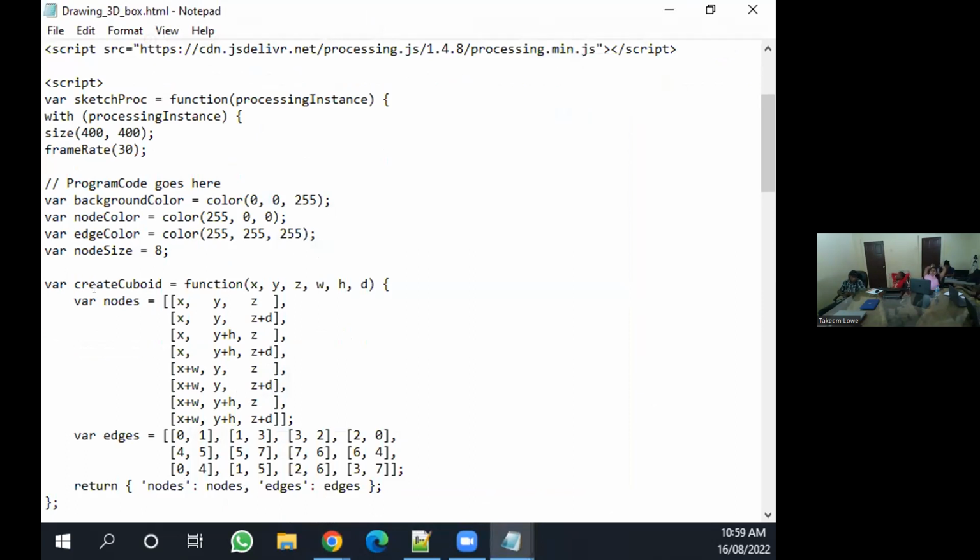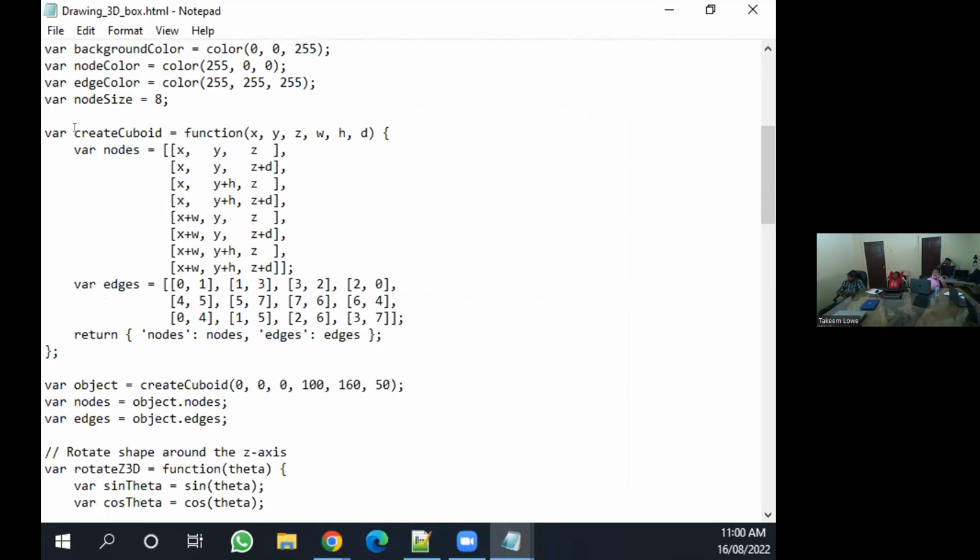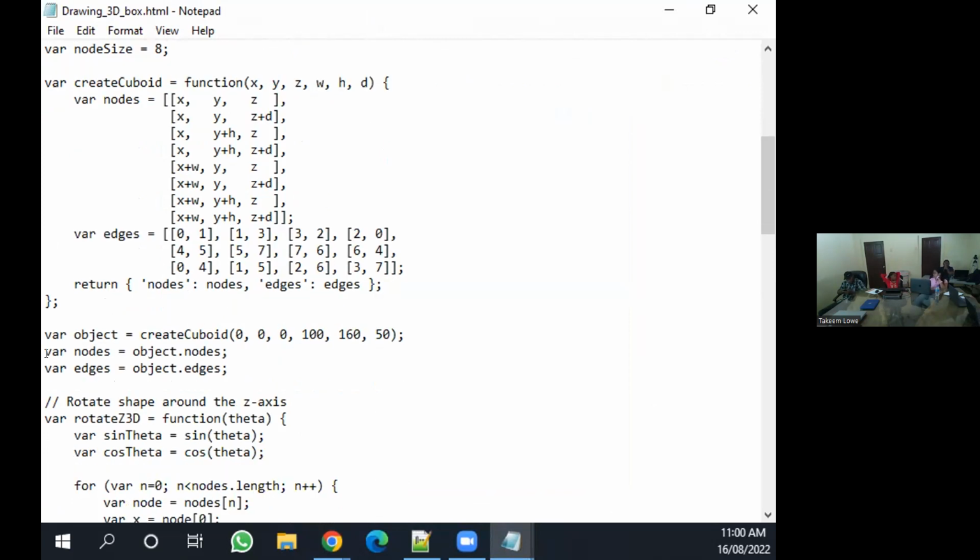So you all can see, here they have the nodes for the cuboid. That is a function. When you call the function, it sets up these variables and returns the nodes and the edges. Then they create a variable called object, a variable called node, and a variable called edges. That is supposed to get everything within this function.